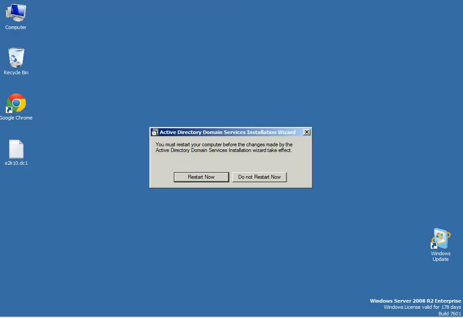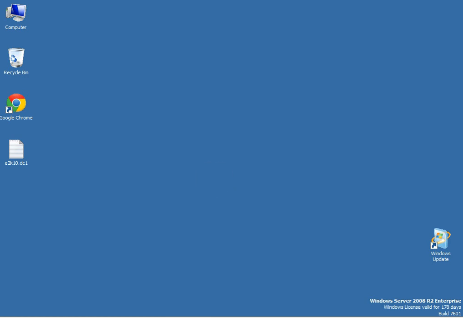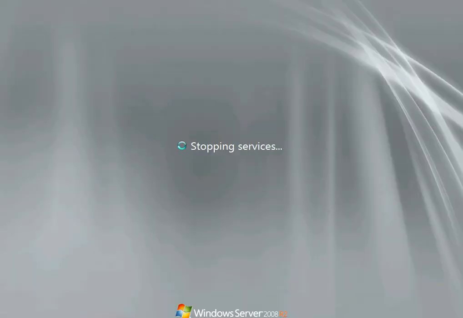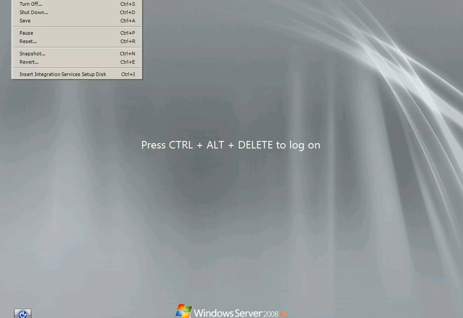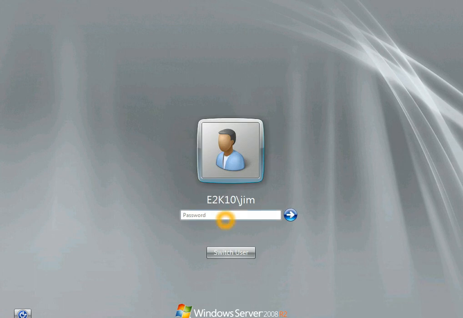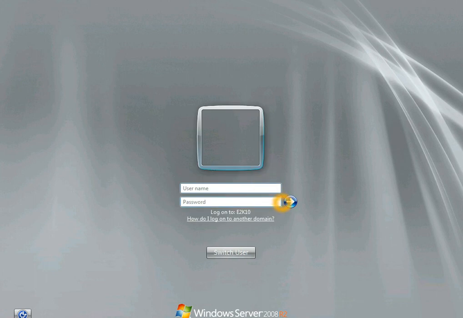We're done. Reboot, and I'm going to pause. Now we'll log in. This is one of the practices I like living by. Makes life a lot easier. Not so much on a domain controller, but I like logging in with the UPN.